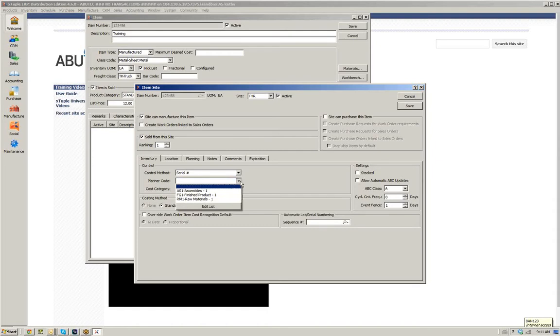Now we're going to select the planner code. We'll assign this to planner code AS1. And again, these are preset, and you can edit, add, or delete planner codes. Then we're going to add a cost category again, and this is just one cost category. And then you would get into the costing method. So this would be a standard cost item.